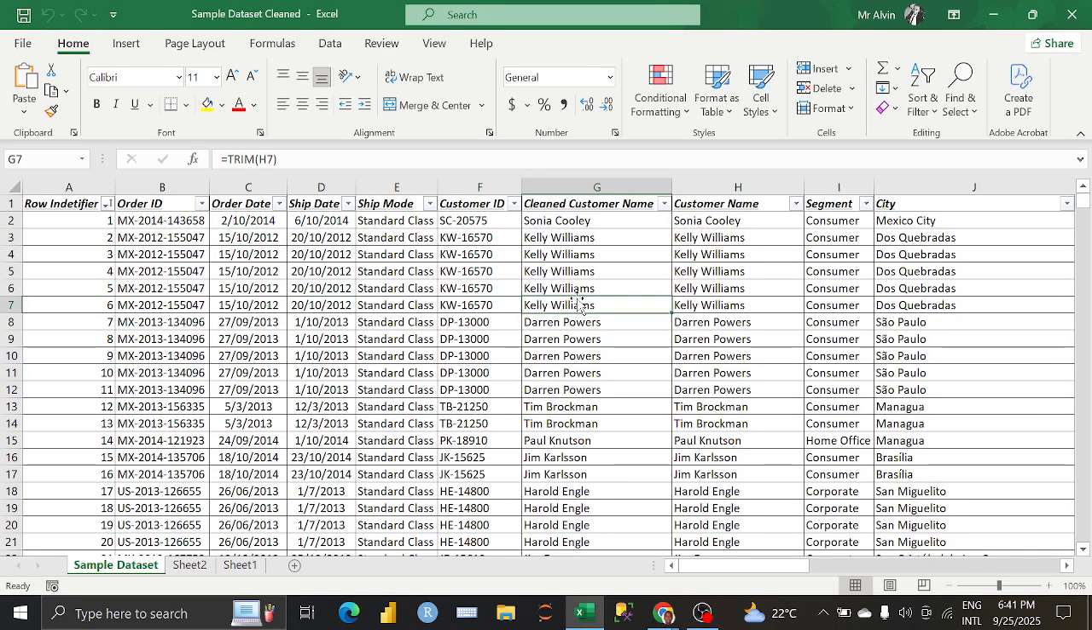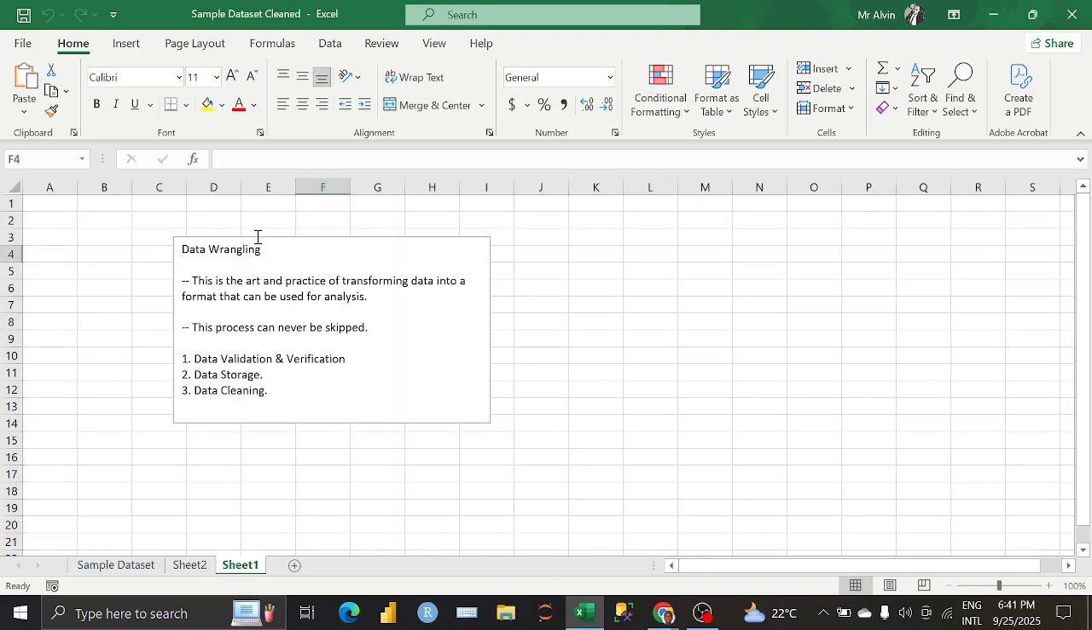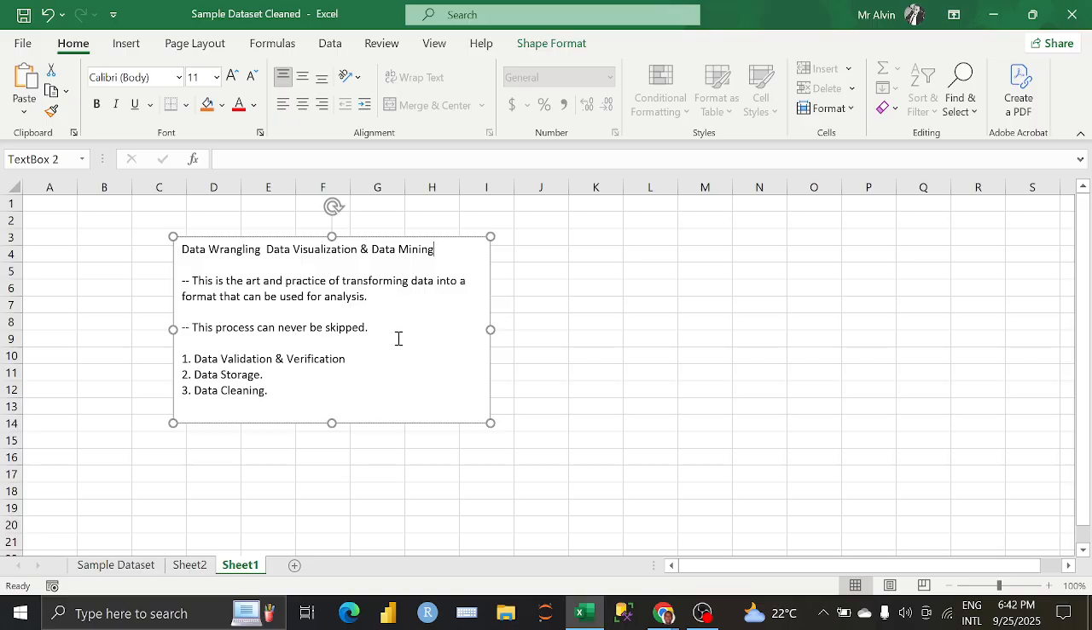Awesome. Now, yesterday we looked at data wrangling. We saw what it entails and what it does. But today I want to introduce you to something I think you've seen in job descriptions, on LinkedIn, and even on social media platforms. It's called data visualization and data mining.